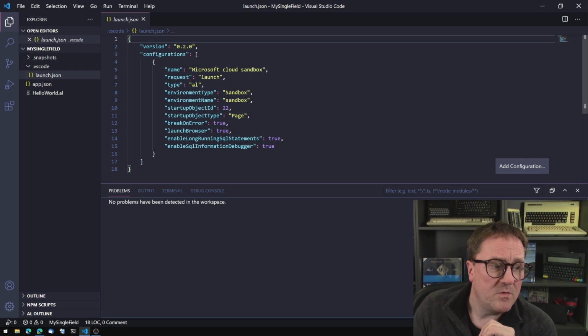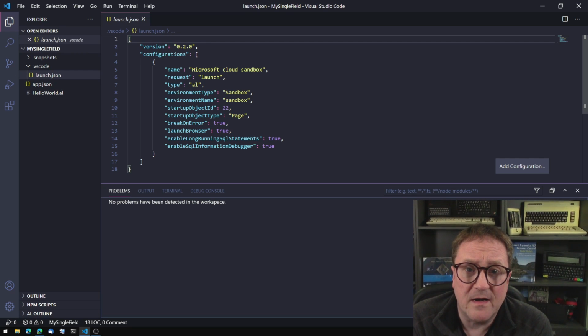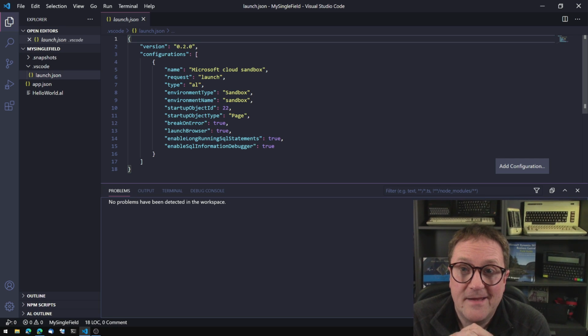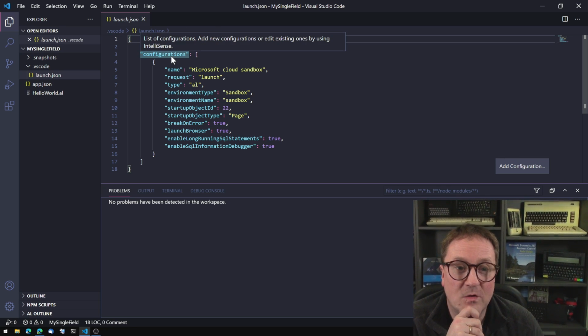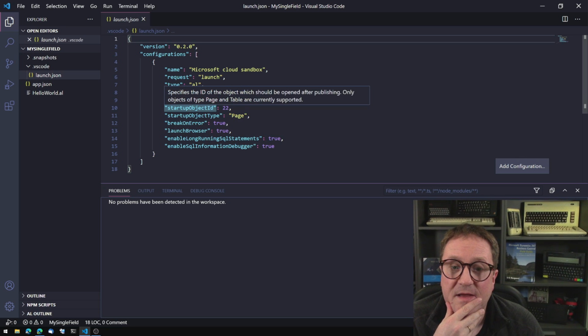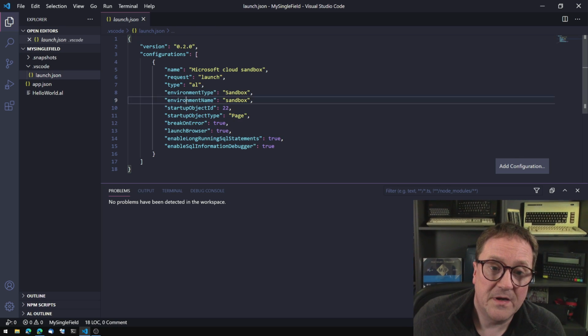And we can see that now we got a strange looking file on the screen. This file is called the launch.json. JSON is not a name. JSON is a file format where you can store data. And in this case, we can see that we have something called configurations. Inside the configuration, there is something that has a name called Microsoft Cloud Sandbox, request launch, type AL, environment type sandbox, and a whole bunch of stuff in here. So the important part is environment name.